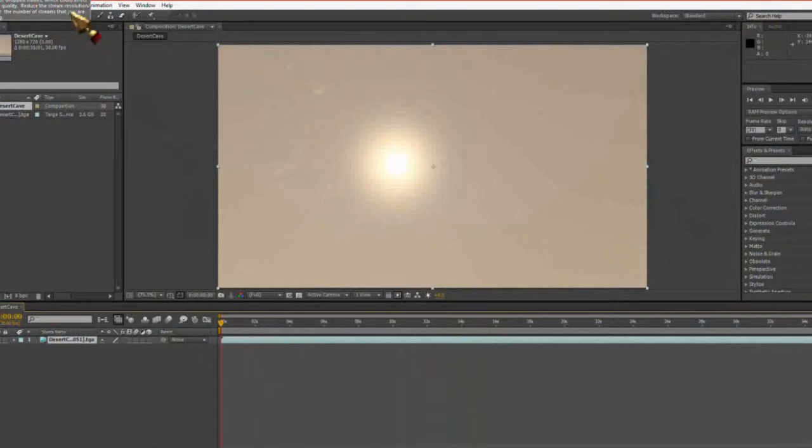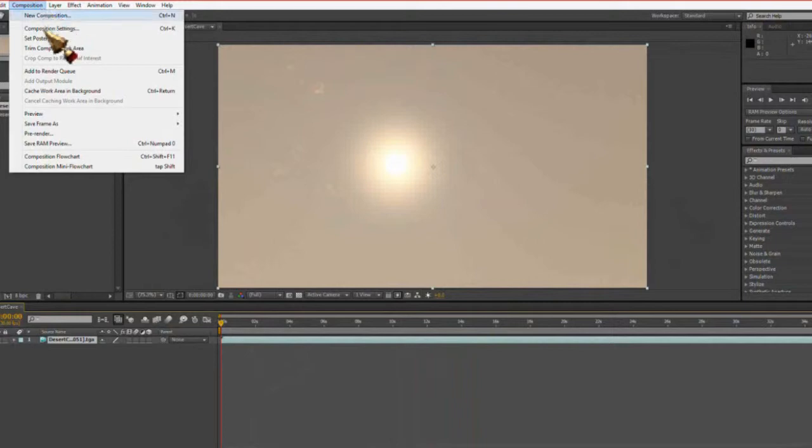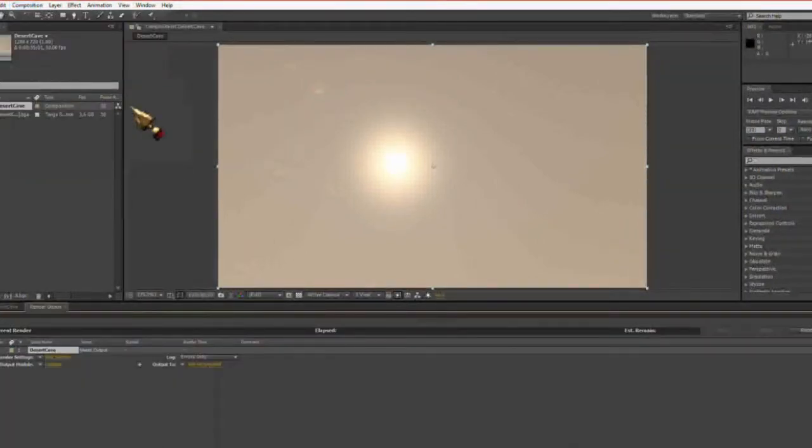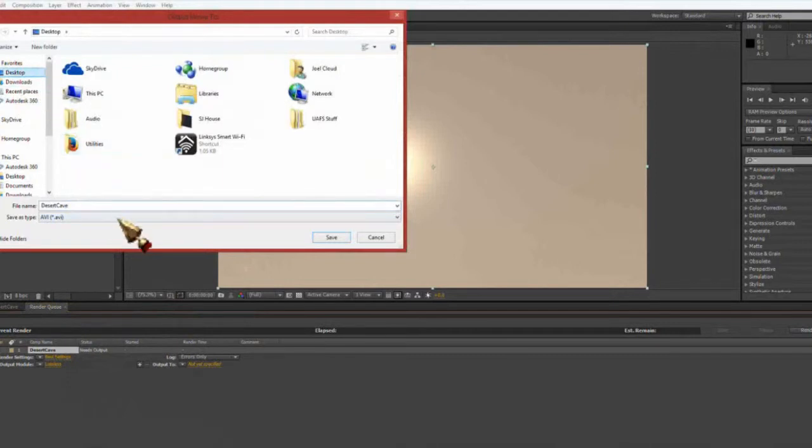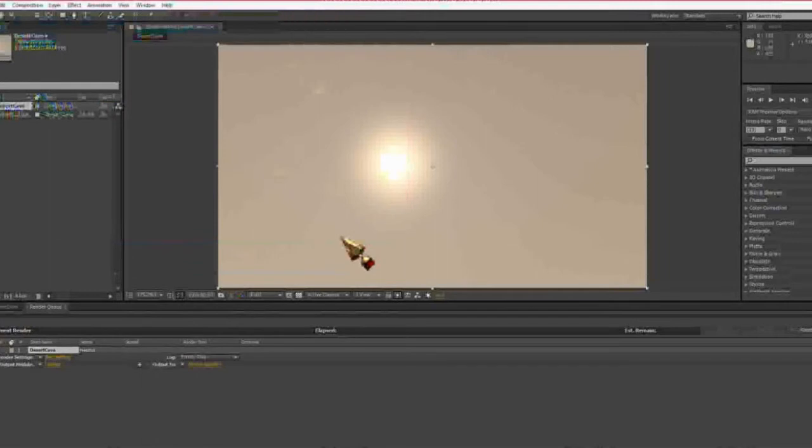Our next goal should be rendering now. Easiest way to get there is going to be Composition, Add to Render Queue. So this will pop up the render queue down at the bottom, where we have some default settings already, which are pretty good to start with anyways. Then all we need to do is set the output. Okay, so right where it says not yet specified, we go to a location to save it. Then I'm going to hit render.